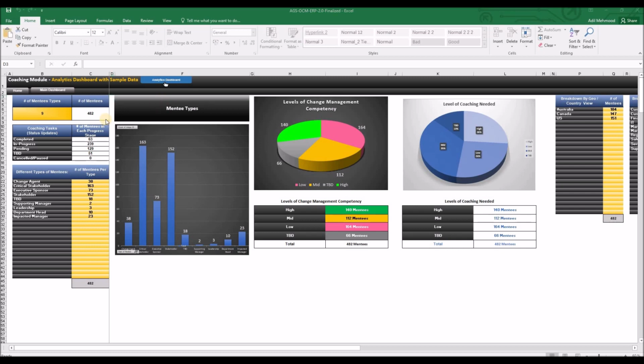The first Analytics section to focus on is the Total Number of Mentees Type section. This section provides a summarized number of the different types of mentees and total number of mentees. Mentees are the managers, supervisors, leaders, and other individuals that will be coached.